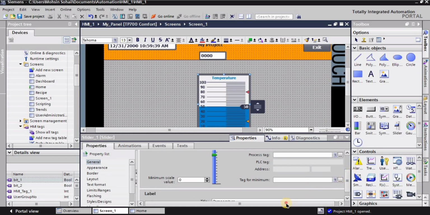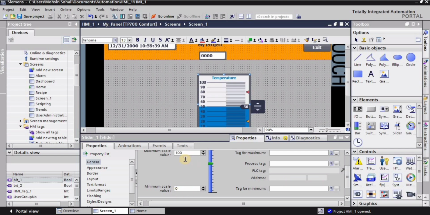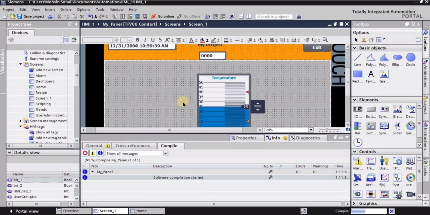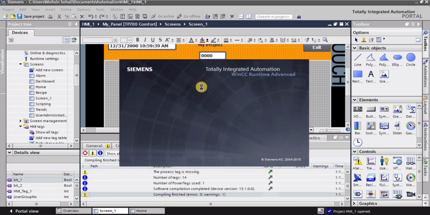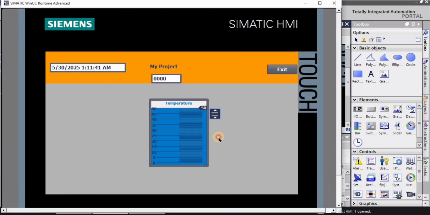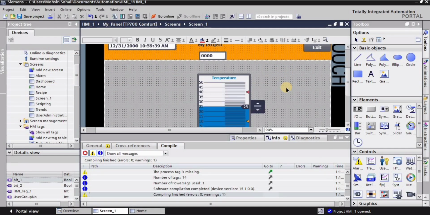Okay, so I will select the slider, and here I have the option to set the minimum and maximum value. I'm gonna set the maximum scale value to 50. As soon as I hit enter, it's gonna get updated to 50. And let me show you in the simulation as well. So the value has updated from 0 to 50. So that is another thing that you can do.